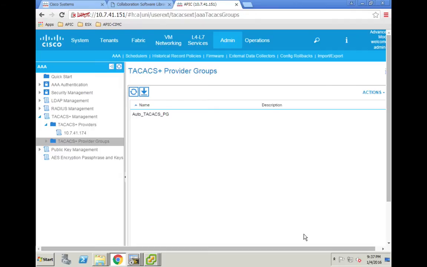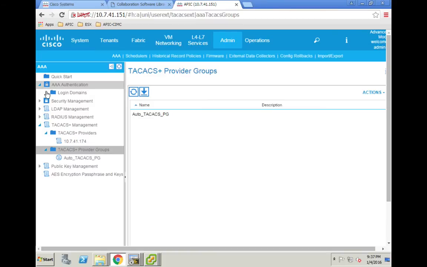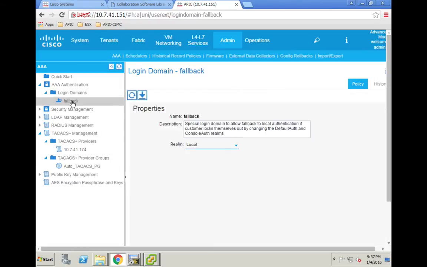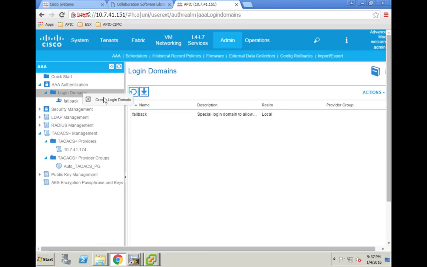Alright, now since we have created our TechX provider and TechX provider group, let's create the login domain. In order to do that, click on AAA authentication, browse login domains. You see a fallback over here. Make sure that the fallback is using local authentication, which is by default.